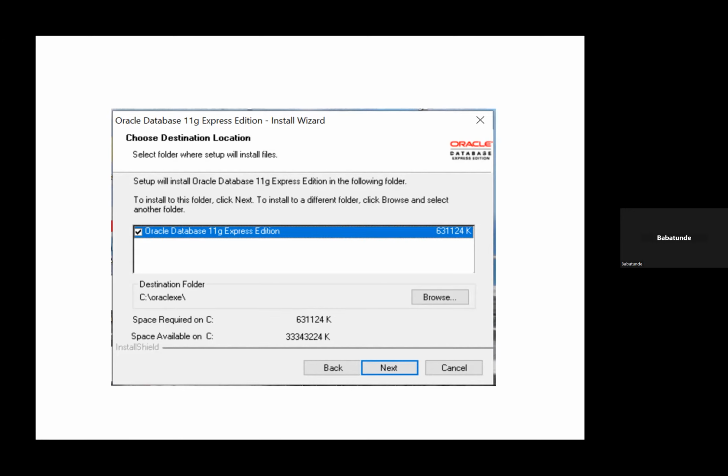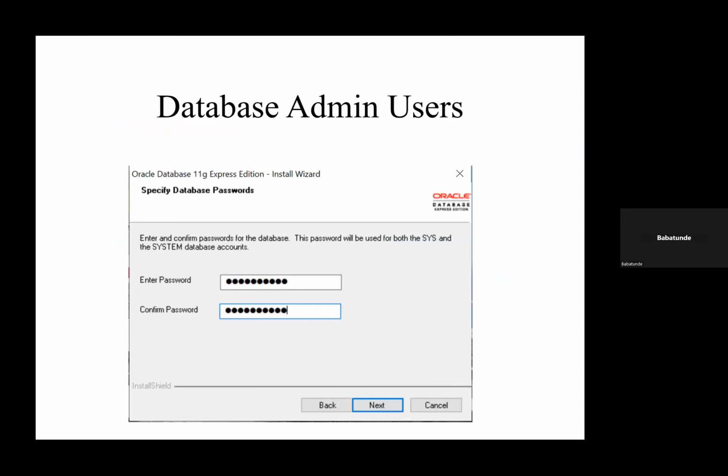Otherwise you might decide to choose another location. If you think that maybe you don't have enough space on your C drive, maybe you can choose your D drive, where you have sufficient space. Then you will be able to install it. Then you can click next. It takes you to another page.